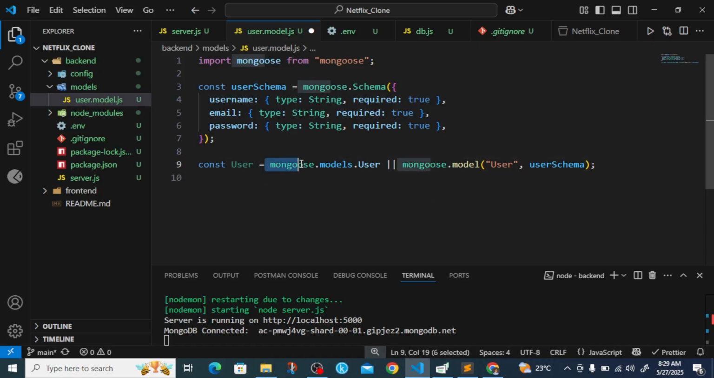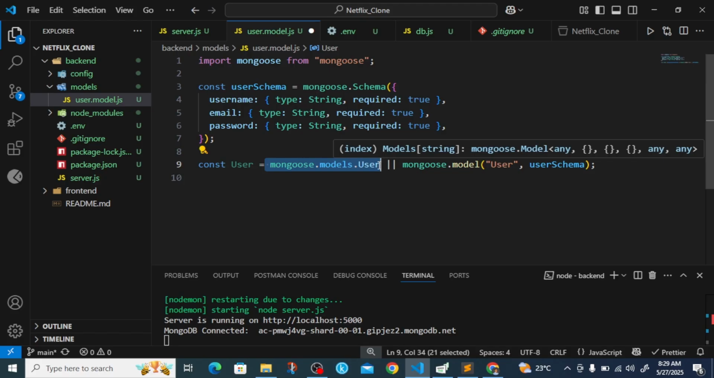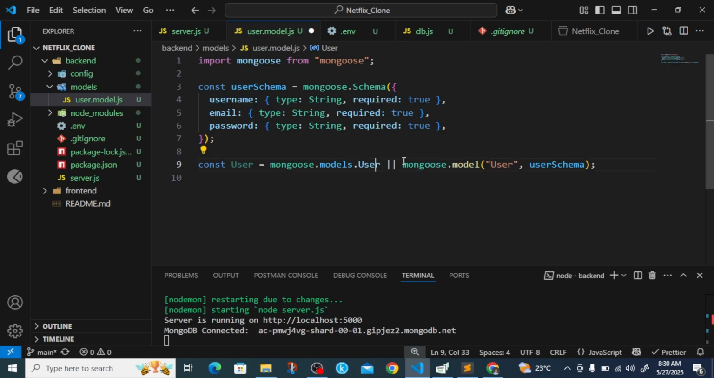This code here, mongoose.models.user, checks if the model named user, which is this one, exists. If it exists, then it doesn't do anything, to avoid redefinition. Now if it doesn't exist, that is when this other one happens. It creates a new model by using this mongoose.model, then you pass in the user and then the user schema. So that is just the simple explanation.